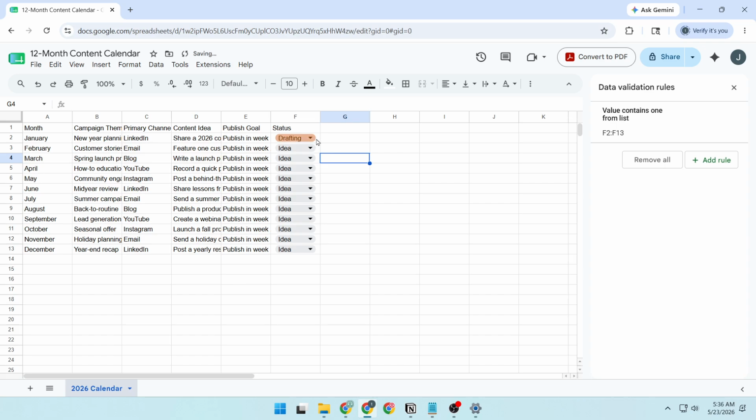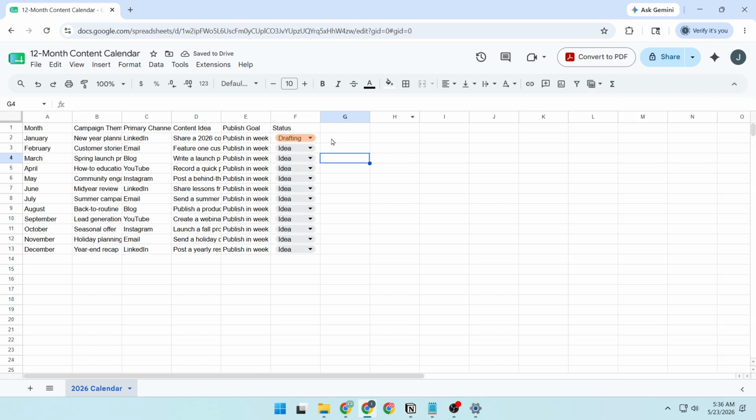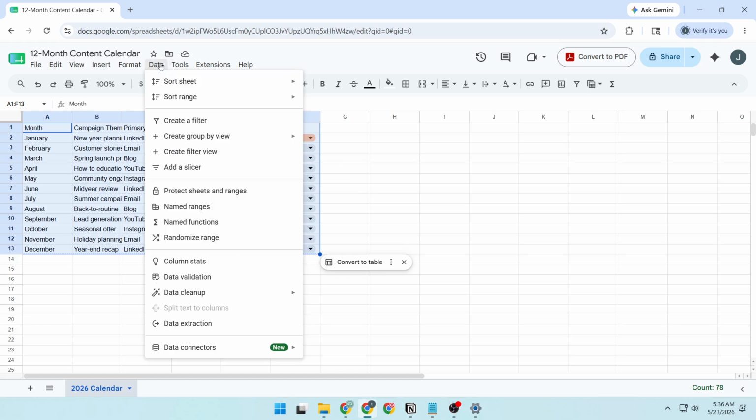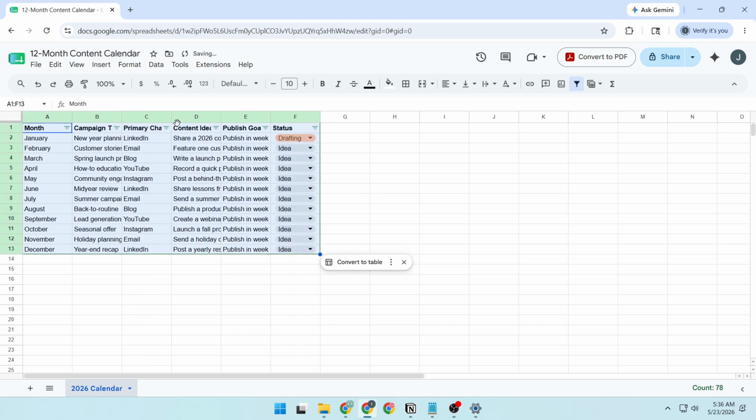Now let's make the calendar filterable and keep the header row visible while you scroll. Click on cell A1, then drag your cursor across and down to select the full range from A1 all the way to F13. With that range highlighted, click Data in the top menu, and then click Create a Filter. You'll see small filter icons appear in your header row.